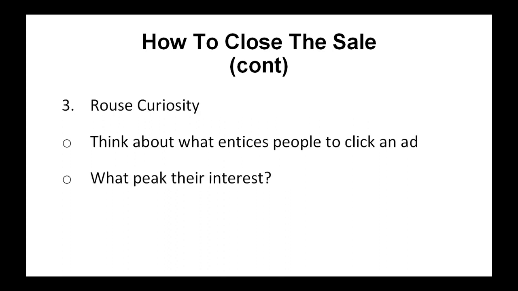Third example, rouse curiosity. Think about what entices you to click on an ad or respond to a call to action. Isn't it often because there's something in it that made you feel interested? You wanted to find out more or learn something. Use this to your advantage. Make it simple for your readers to do what you want them to do by making it difficult to resist. Gain their interest. Make them have the desire to learn more. Question them to which they want to find out the answer, and you'll see an increase in response.